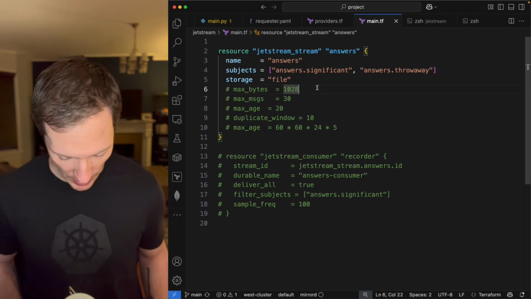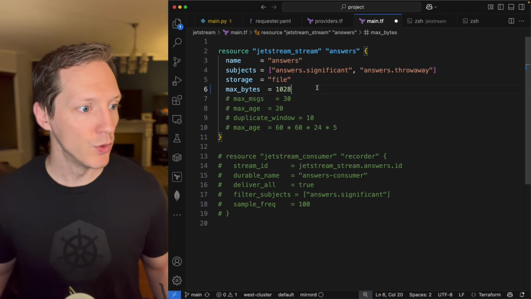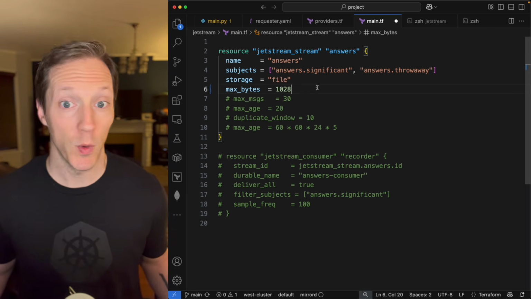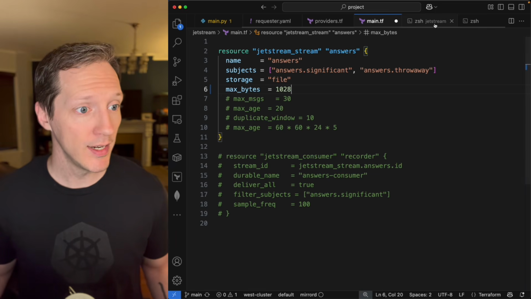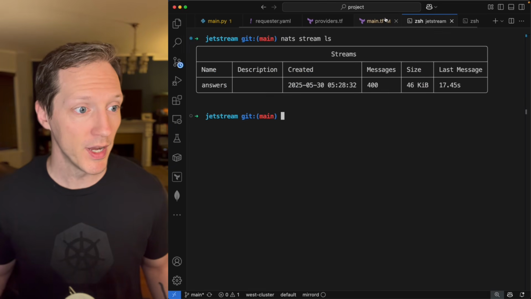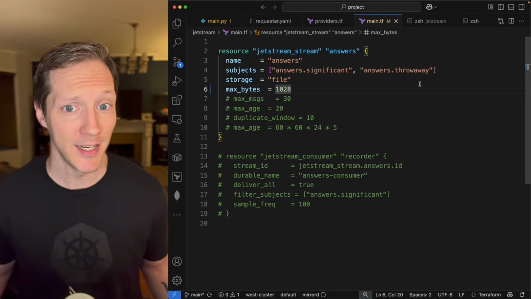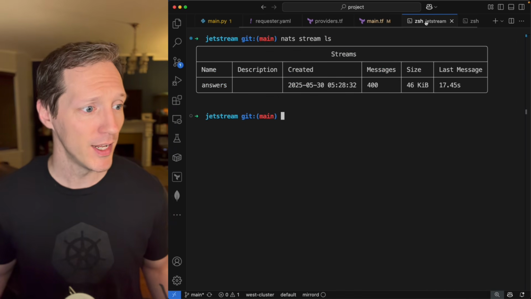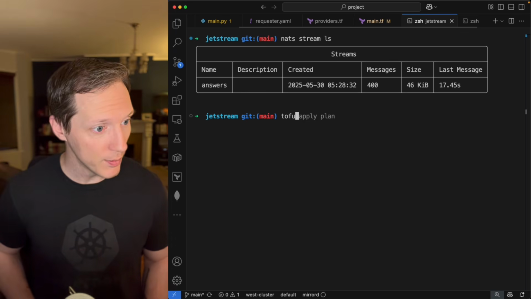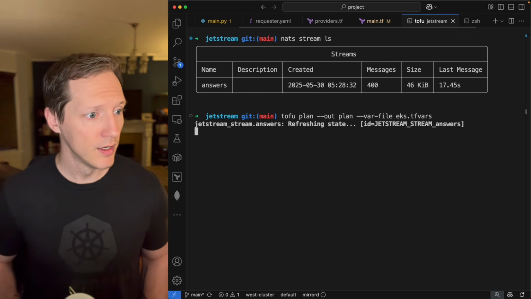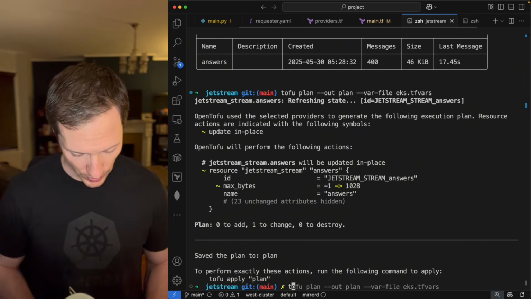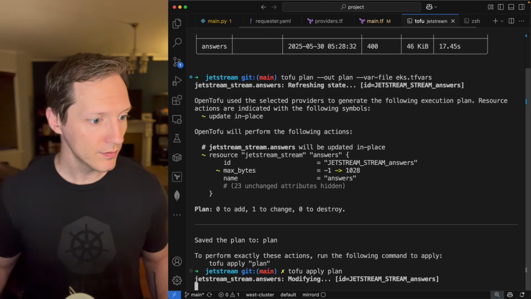So if I want to set max bytes to 1 kilobyte, that's it. Right now, remember, it's 46 kilobytes, and I'm going to set this to 1 kilobyte. I'm going to lose a lot of data, right? Let's find out how much data. I'll tofu plan. Yep, and I want a tofu apply.